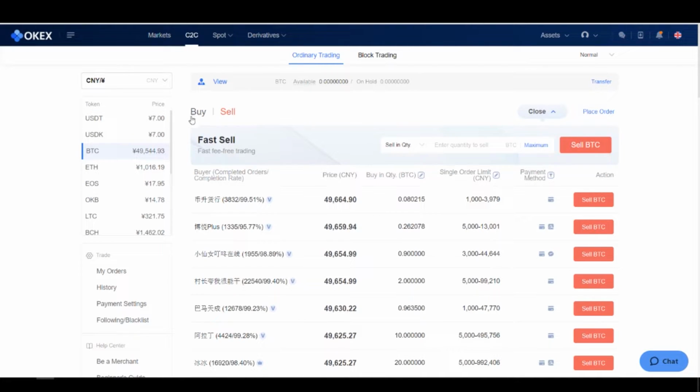As of right now, we were under the sell tab. Right now, we're under the buy tab. So this is if I would wish to buy a cryptocurrency from someone. As of right now, we're under Bitcoin. I can see the price, buy in quantity, the amount that they're attempting to sell, the order limit, the amount I can purchase from this individual, and the payment method that they currently offer.